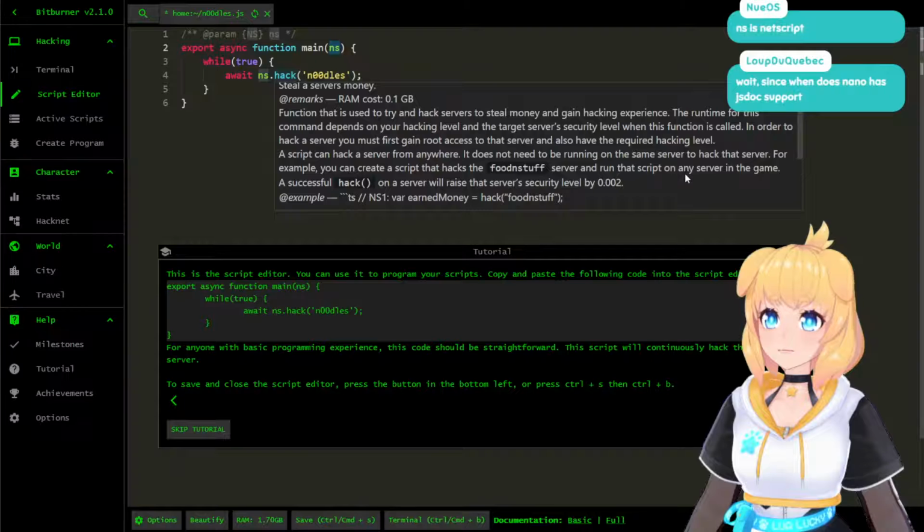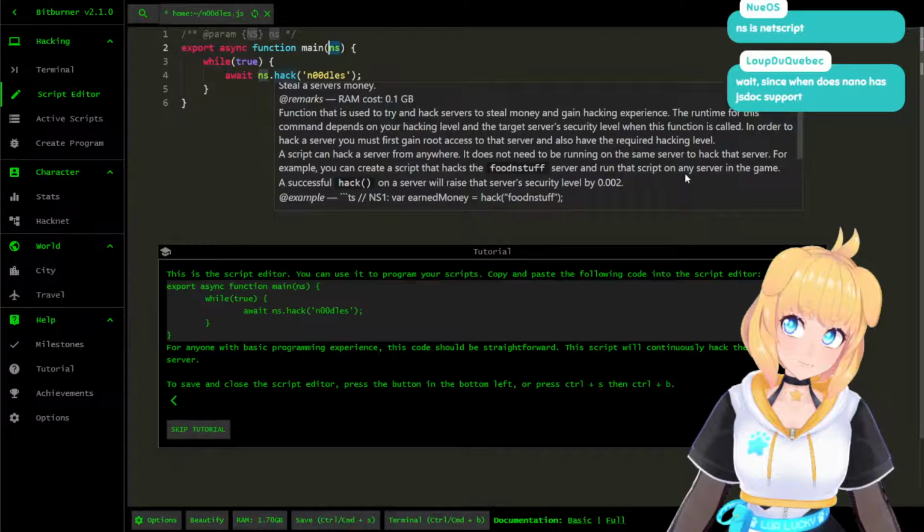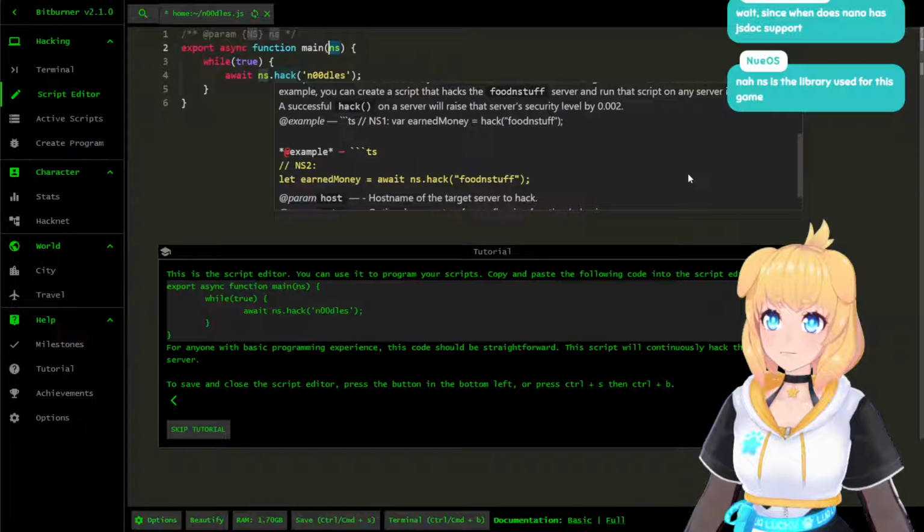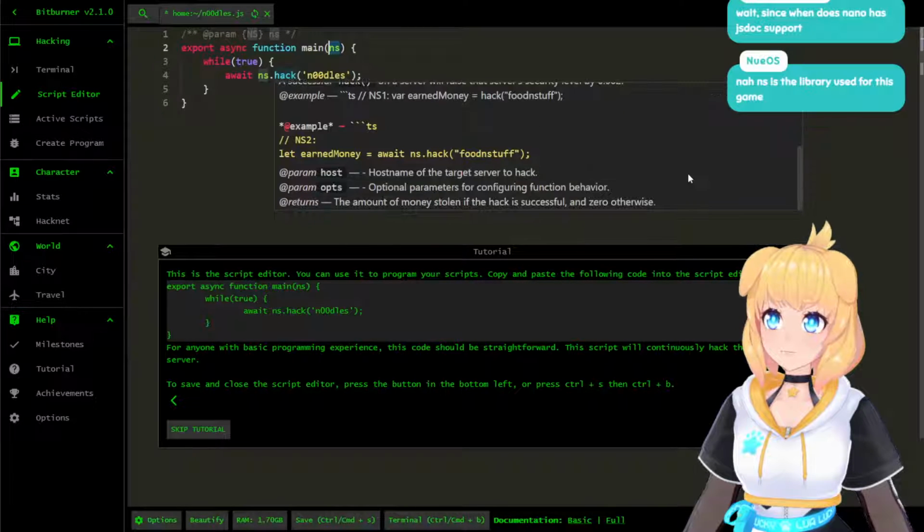In order to hack a server, you must first gain root access to that server and also have the required hacking level. The script can hack a server from anywhere. It does not need to be running on the same server to hack that server. For example, you can create a script that hacks the foodnstuff server and run that script on any server in the game. A successful hack at a server will raise the server security level by 0.002. Oh, and it returns the amount of money as a var. I guess everything's a var. It's JavaScript.